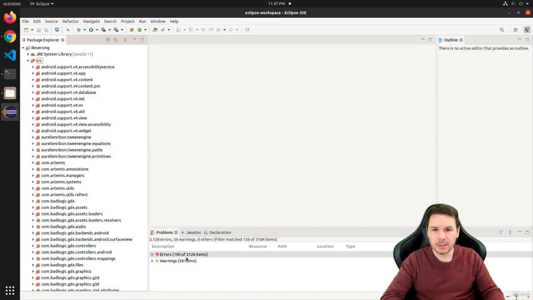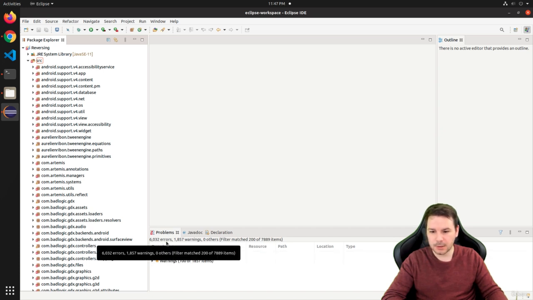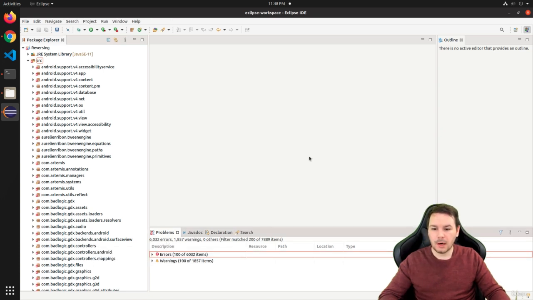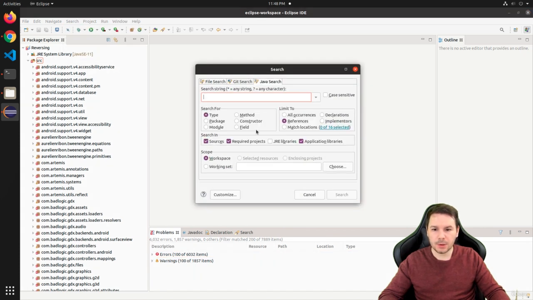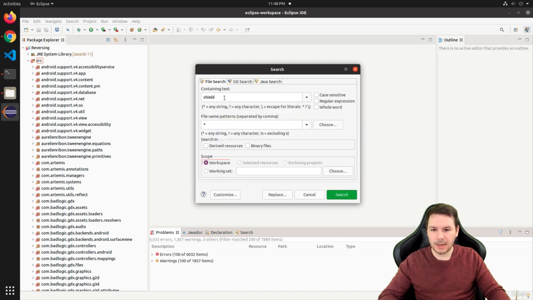This is also the reason why we cannot simply decompile this application, put it into this one and compile this app back again. Because we will end up with, we are now at 6,000 errors, and this value might even increase. Okay, after they have been imported, we can simply go to search. We click on file. We can search for Java here, but we can also use this file search over here and provide the shield parameter right here.